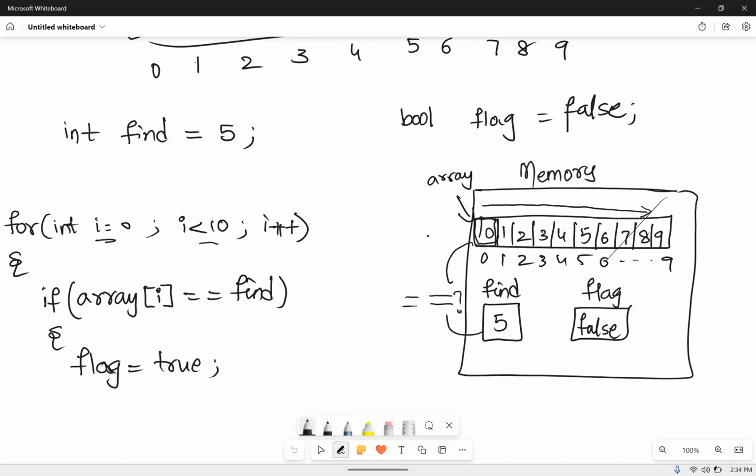Okay, and once we found the element that we are interested in, for example, the element at index 5 and the find element are the same, there is no need to trace all the other elements. So to avoid going through the rest of the elements, I'll simply say break. So break will break the for loop.